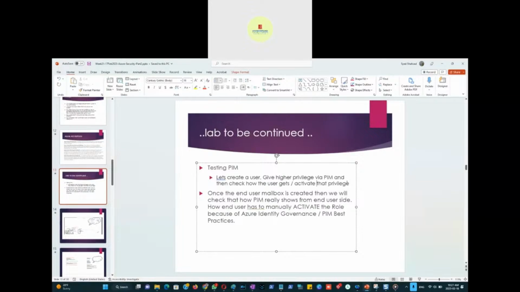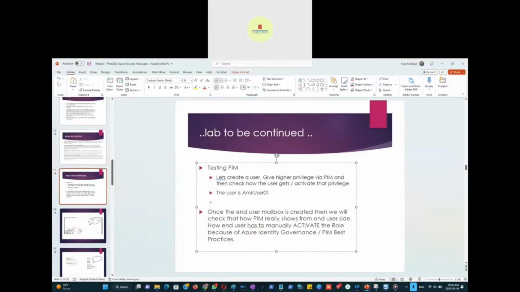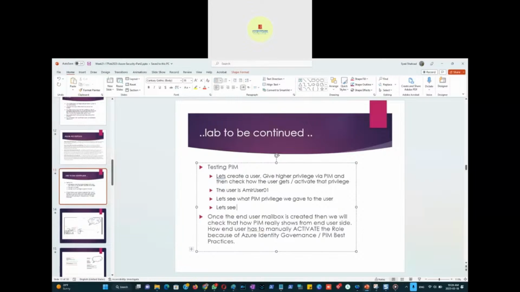So I'm going to show you that privileged access management setting. What is the username? I think I went for User 01. Let me show you all the settings now, and let's see what privilege we give to the user. Let's see how the user activates it from the email, the mailbox.